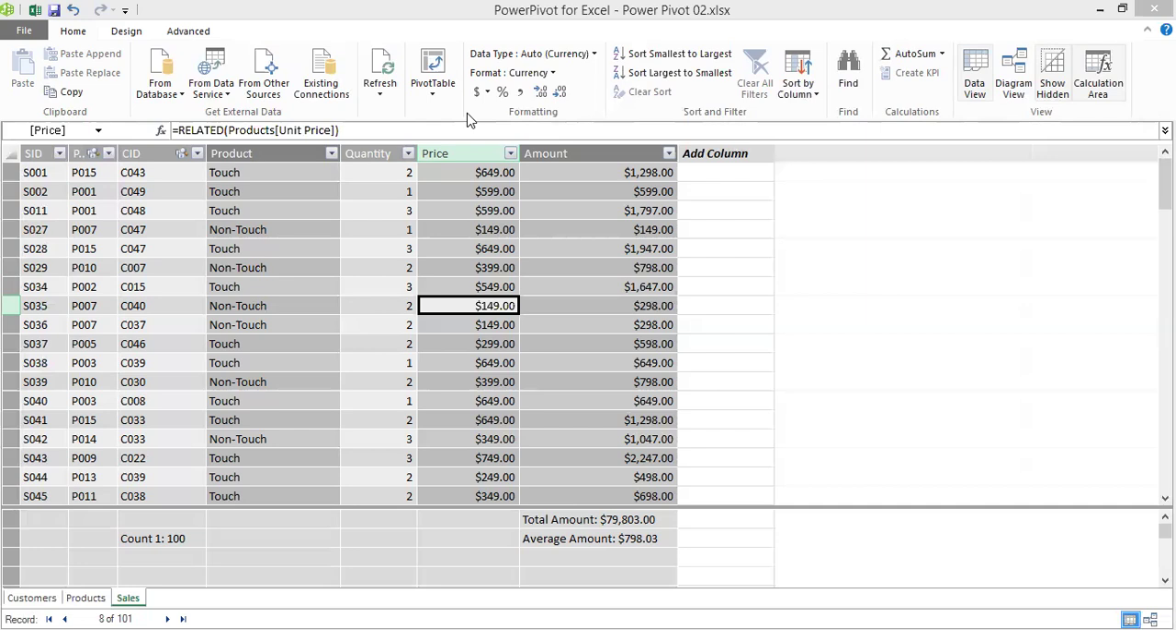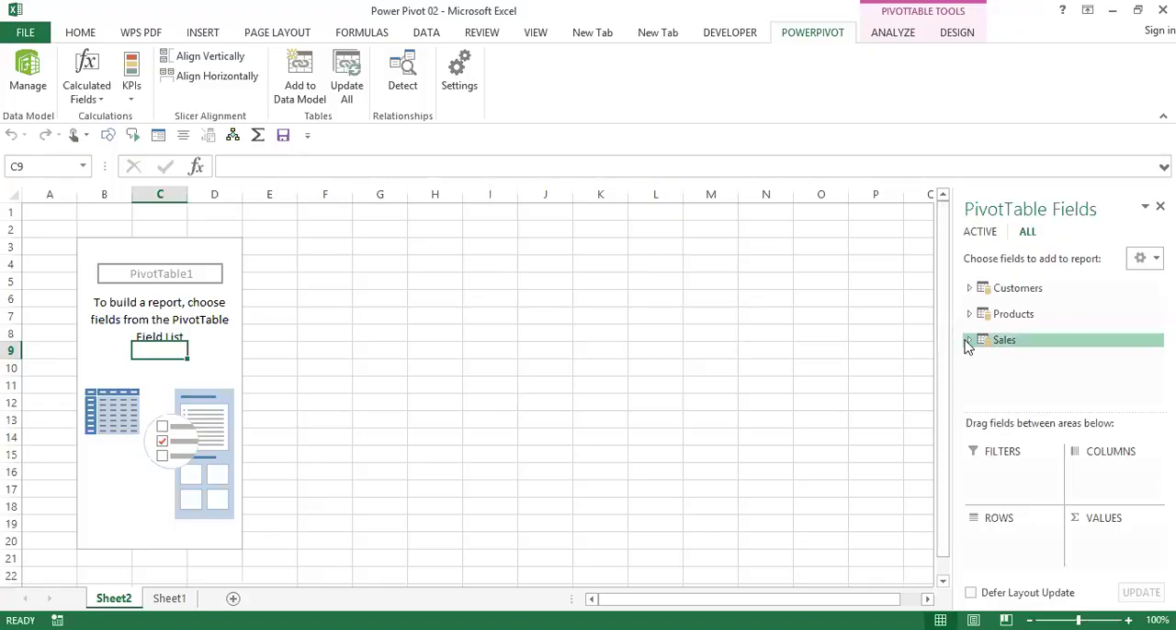Now you can see that the pivot table gives you access to the three data sets at the same time. It's not showing. I have to switch to the Excel. This is the pivot table it created. It gives you access to the three data sets at the same time.